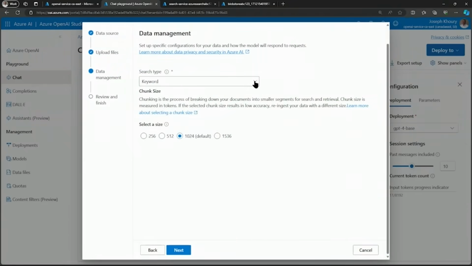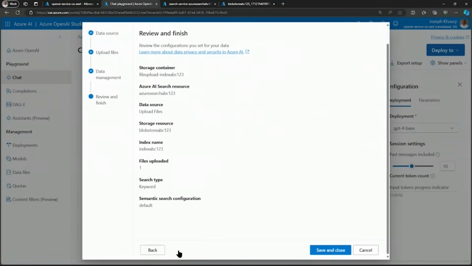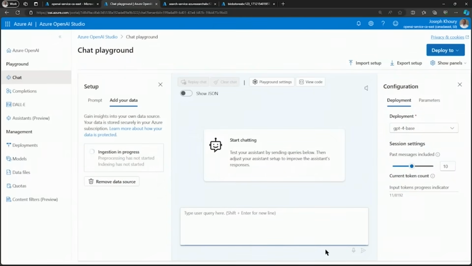For search type, I only have the option of keywords, so I'll leave that selected. I'll leave the default chunk size, and I'll choose Next. Now review and finish, everything looks good. I'll select Save and Close. Okay, now under Setup in the Chat Playground, a progress box appears indicating that ingestion is in progress. It starts pre-processing. Then when pre-processing is done, it starts to do the indexing. And then when indexing is complete, the corpus of data is ready to be used.